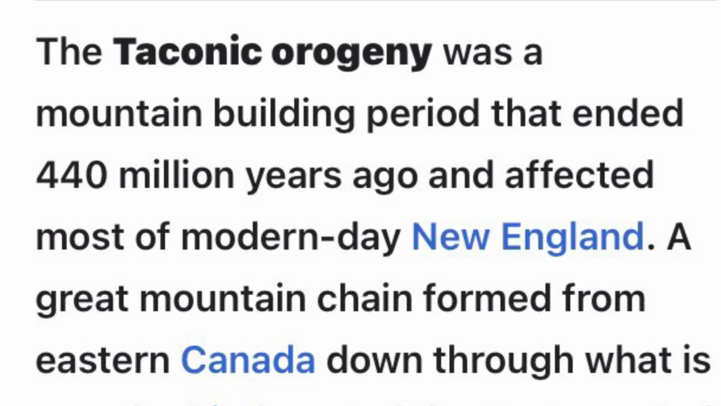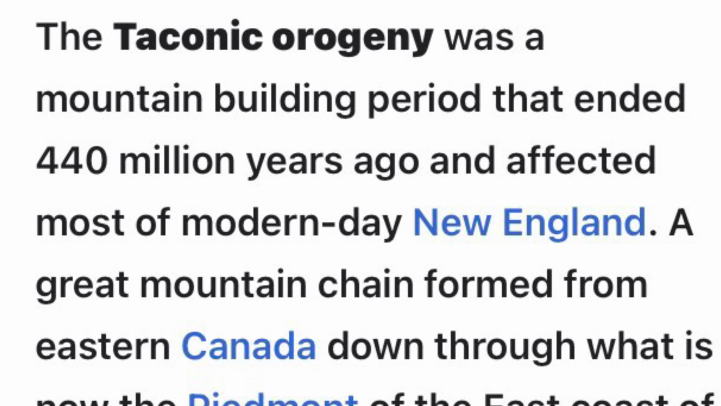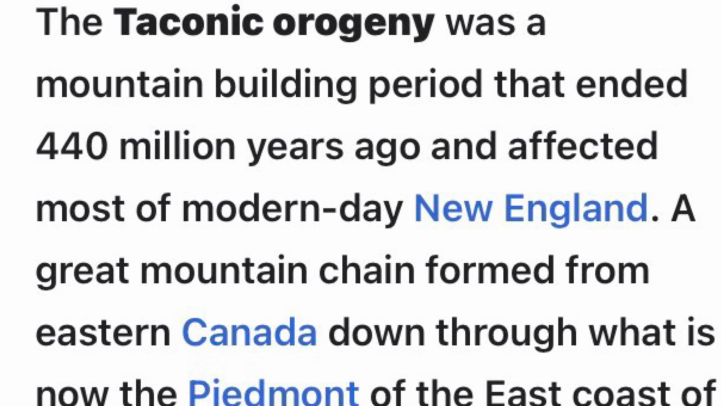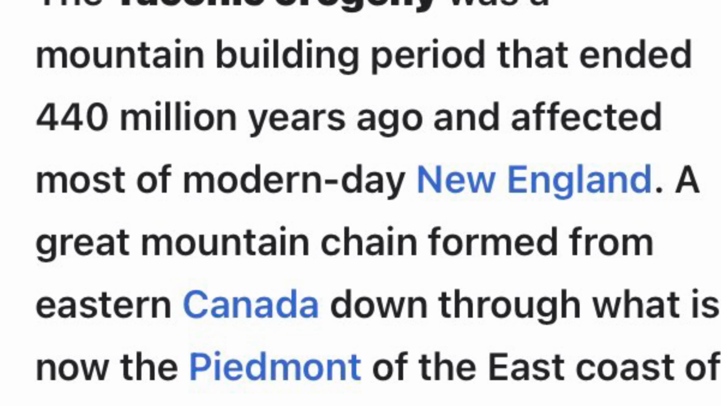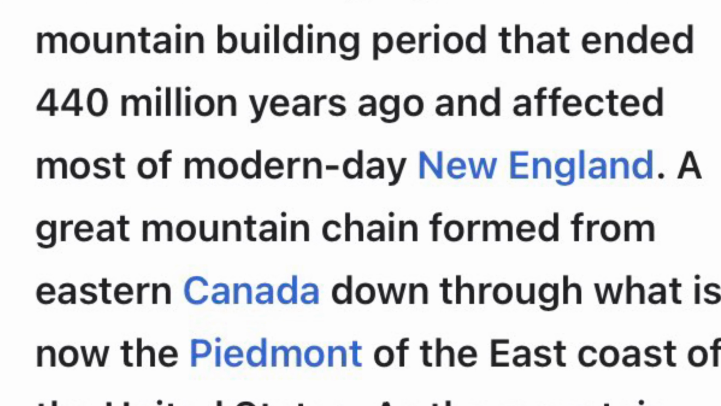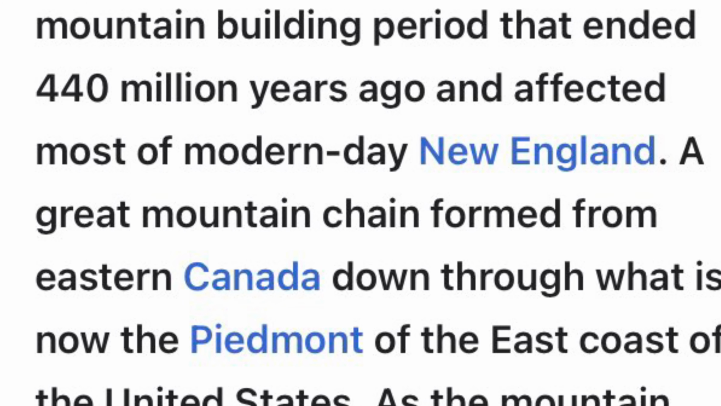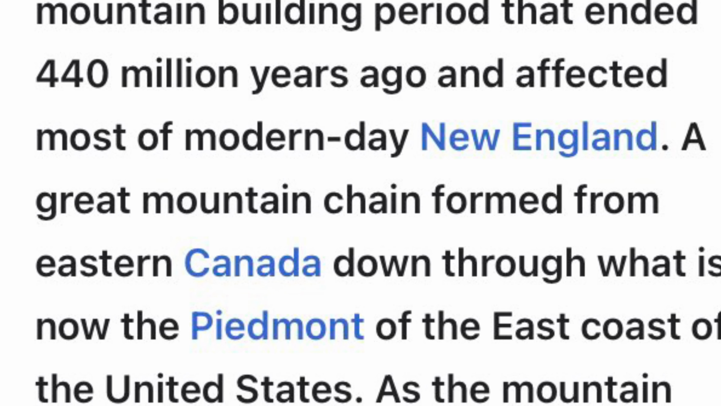Hey rock buds, supercontinent Rodinia rifted apart between about 750 million years ago and about 550 million years ago, and then everything was quiet. But not for long. About 470 million years ago, the tectonic orogeny occurred, where the continent of Africa, which was then called Gondwana, was pushing and shoving and crowding the continent of Laurentia or Laurasia, which would become North America.